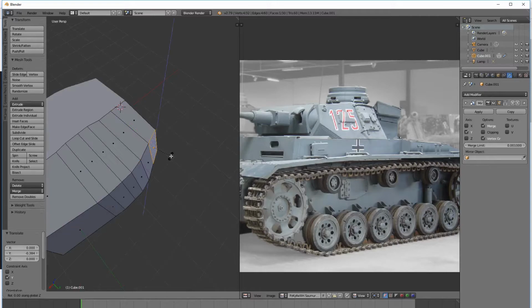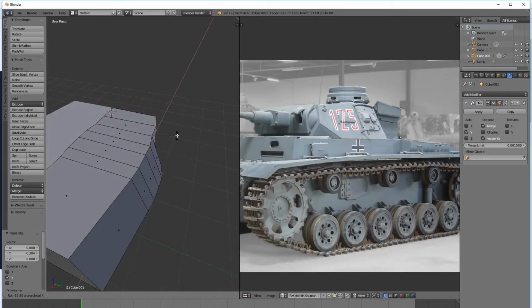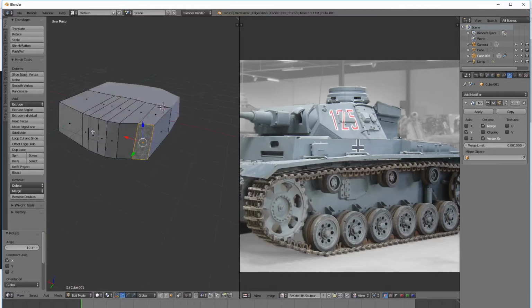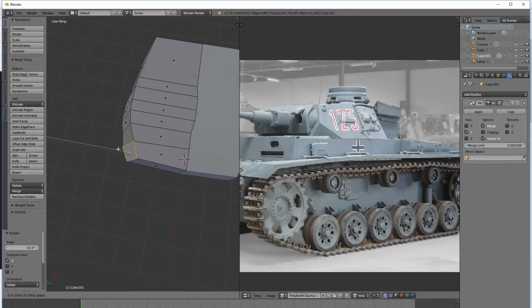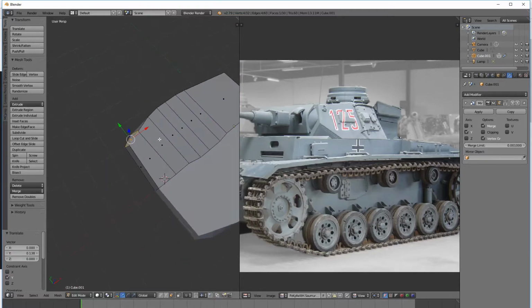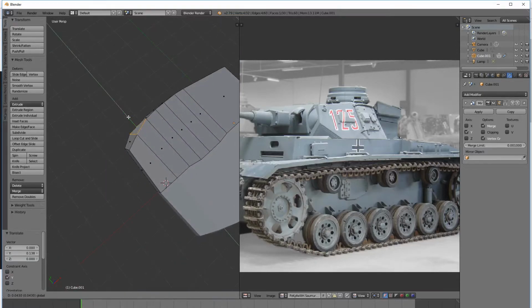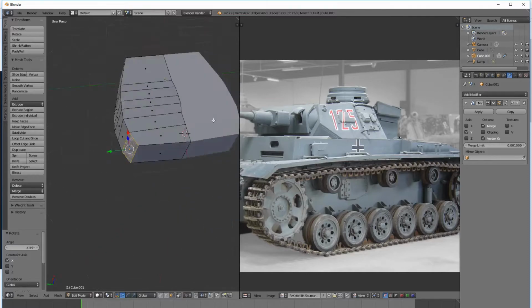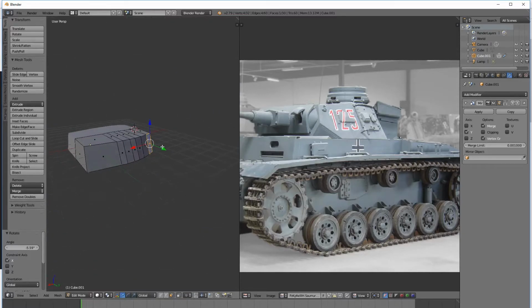We want to rotate this along the y-axis. I mean, not the y-axis, z-axis. Oops. Yep. So it gets that curve. Pull it out a bit. Pull this out a bit. Rotate along the z-axis, and rotate along the z-axis. There we go. So now we've got the turret shape.